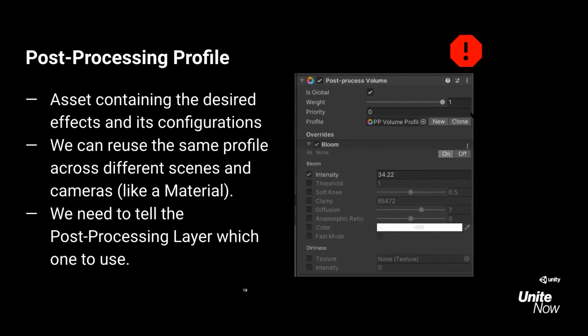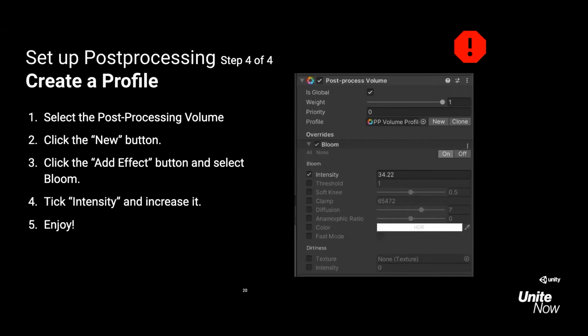And finally, once all of that was configured, you need to create a post-processing profile. The post-processing profile is an asset, like a material or a texture, another kind of asset that has the settings about which exact effects you want to apply to this camera and their configurations. So it's basically the analogue of a material to a mesh renderer. This is the material, in quotation marks, of our post-processing volume. So you need to select the post-processing volume and create one using the New button here.